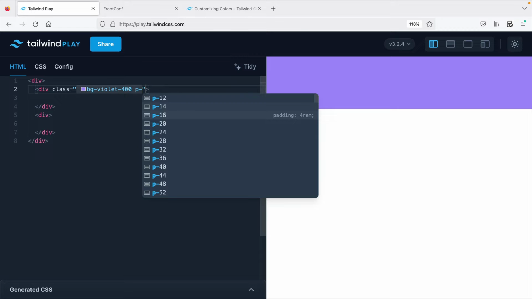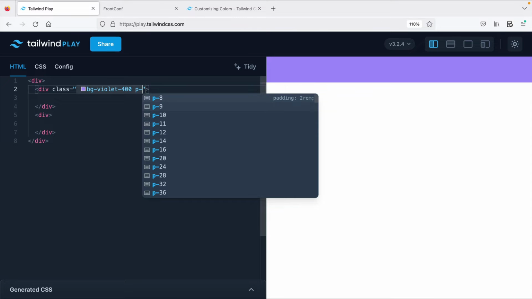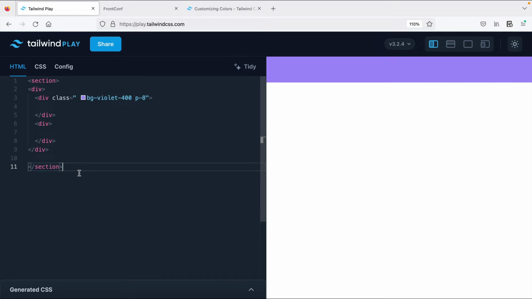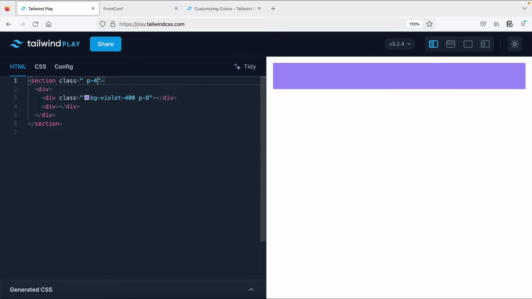For now, a padding of 2 rem should be sufficient, which is P8. Now this div is sticking to the edges, so just to make it easier for us to see the div clearly, let me wrap this within a section and give some padding to the section, say P4, 1 rem padding, so we're able to see this div.